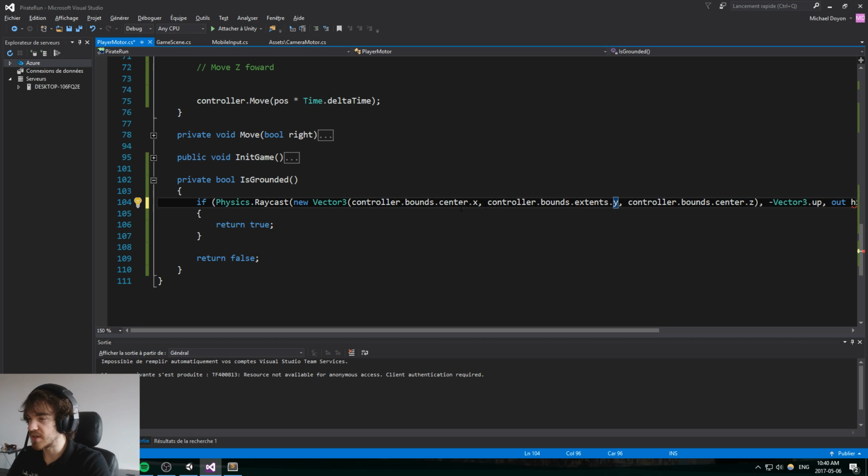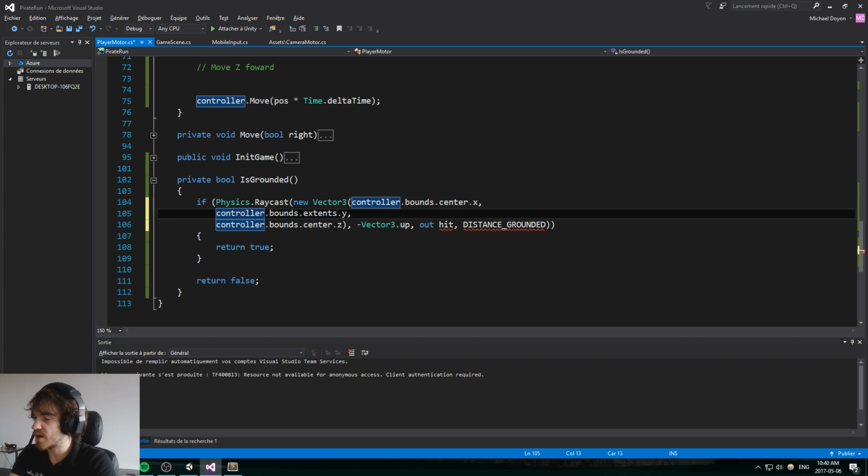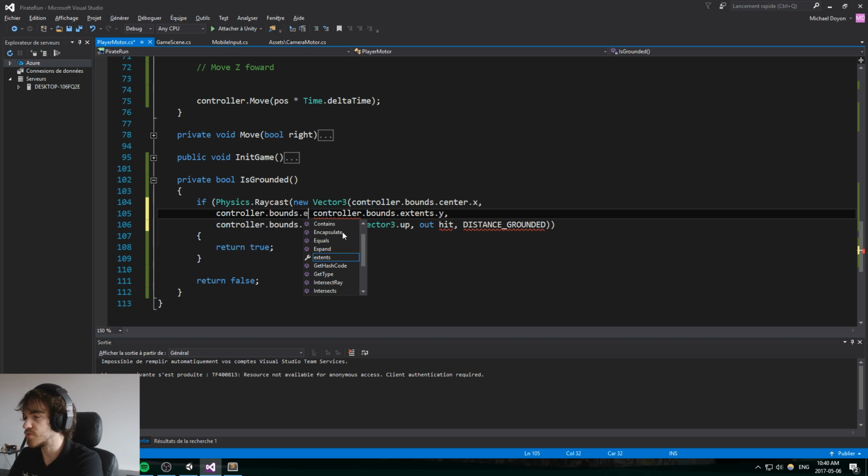It's more complicated than that. Okay, so my x is fine right here. My y is not fine, and my z is fine. So for the y, we need to take the actual position of the controller. So bounds center dot y minus the extent.